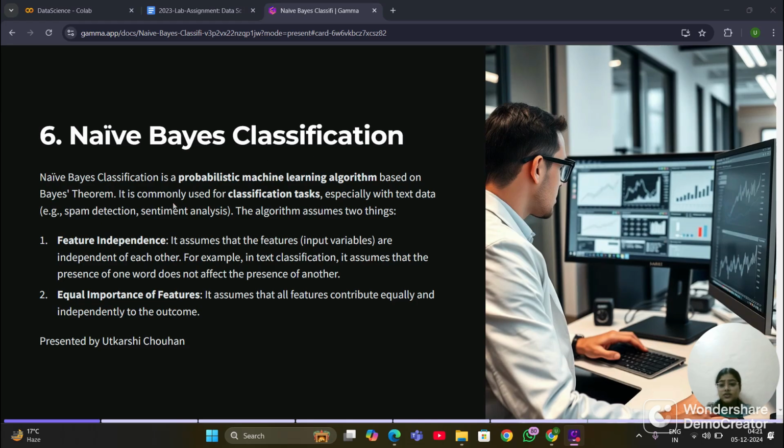Naive Bayes classification is a probabilistic machine learning algorithm based on Bayes theorem, and it is commonly used for classification tasks, especially with text data. Examples are spam detection and sentiment analysis. The algorithm assumes two things.